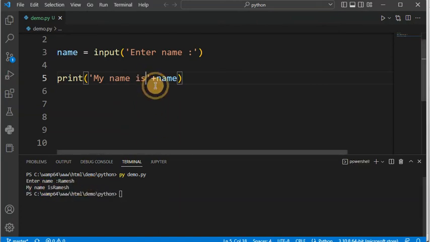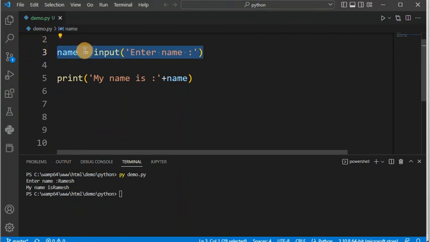So you can give the space here. And guys, you can see here name is a string, and "my name is" is also a string. So to concatenate these two strings, I have used the plus operator here. With the help of this plus, we can add those two strings. So this way guys, you can take the input dynamically. Let me show you another example.